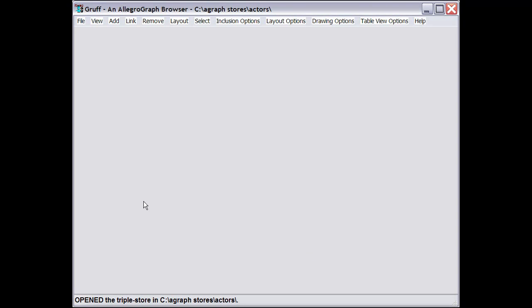A status bar message at the bottom of the window confirms that the Triplestore has been opened. The screen is still blank though, because we haven't yet selected any objects to display. Other videos will show how to do that.